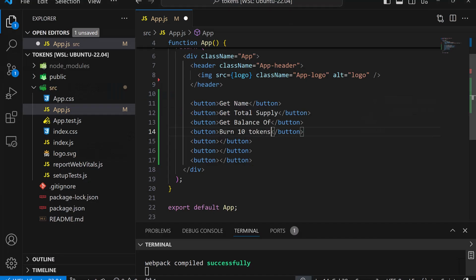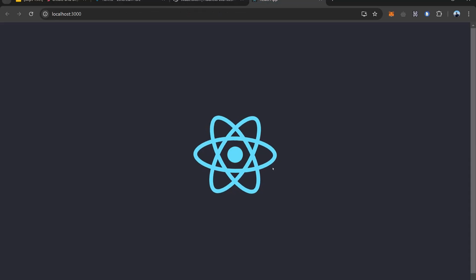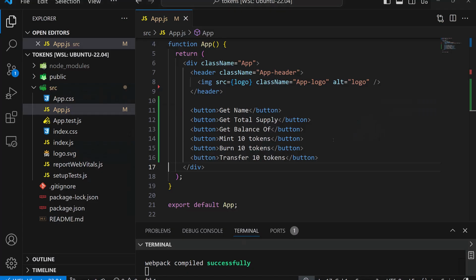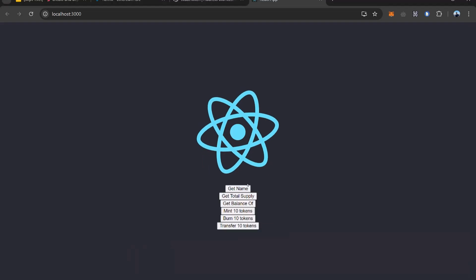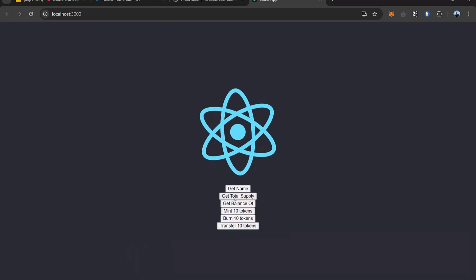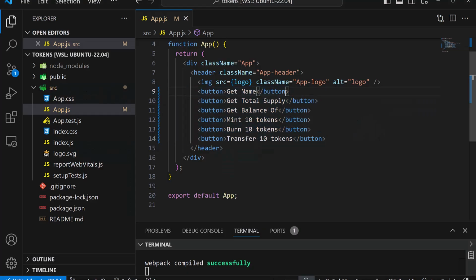Burn 10 tokens. Transfer 10 tokens. Okay, so far I just did this. Let me put that here. Get name, get total supply, get balance of, mint 10 tokens, burn tokens, transfer 10 tokens.